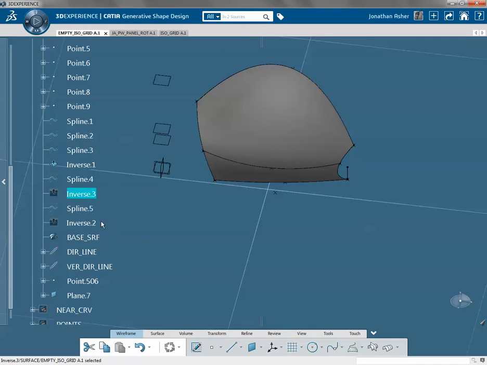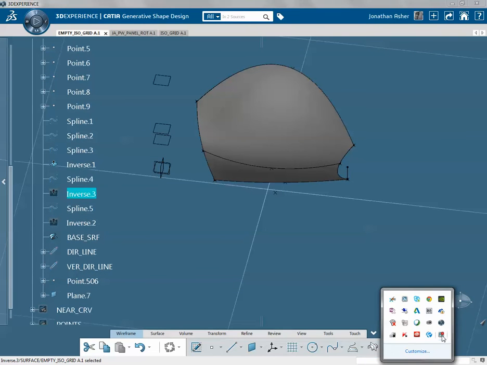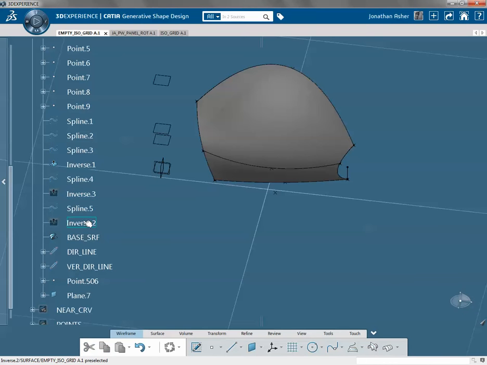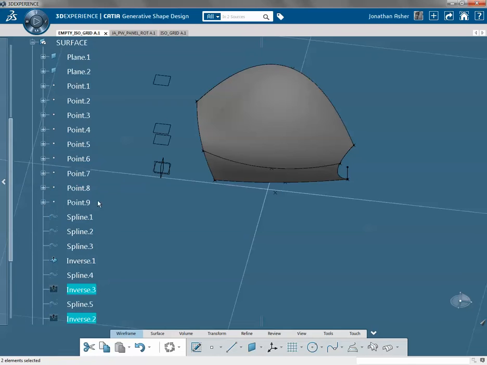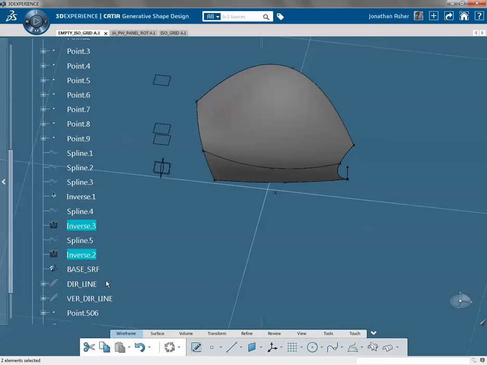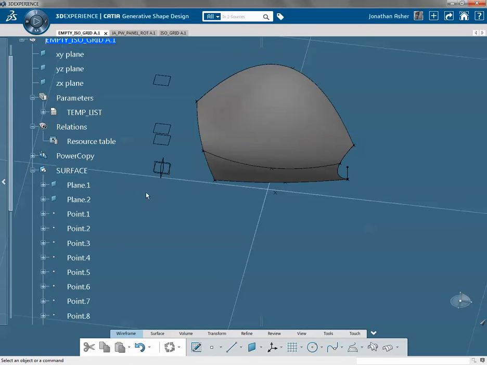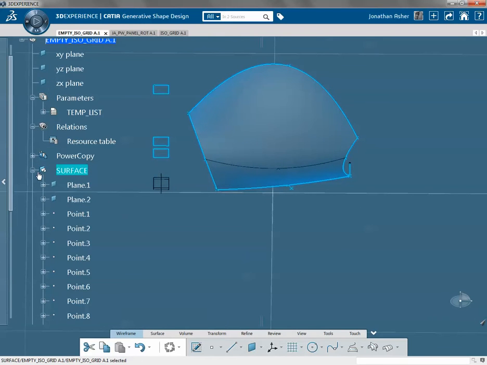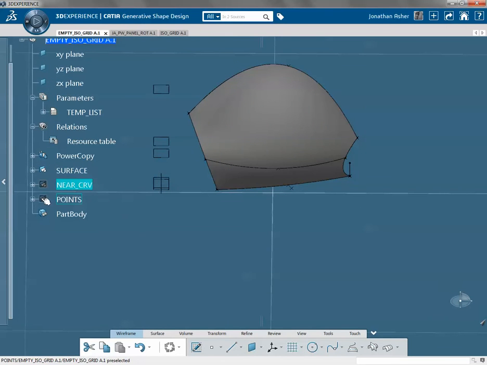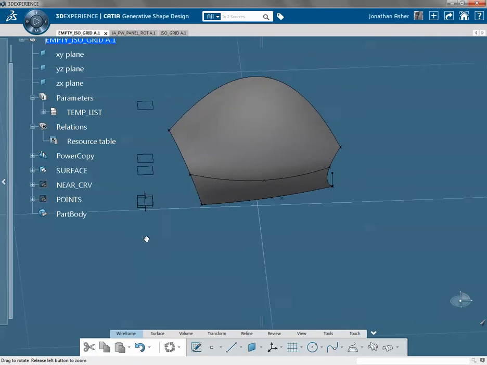Let's delete these two inverses. Inside surface, there's inverse 3 and inverse 2. Let's delete those. They're hidden. You can delete inverse 1, sorry. So delete all the inverses. So we've got the surface, near curve. We're not going to touch near curve right now.